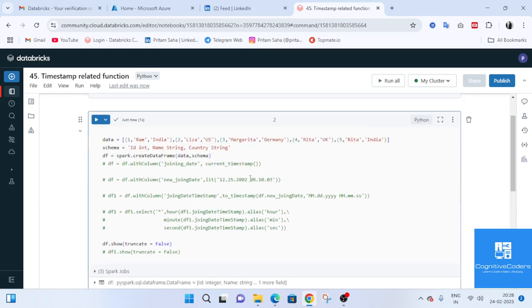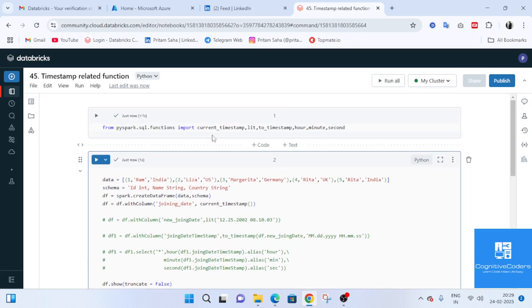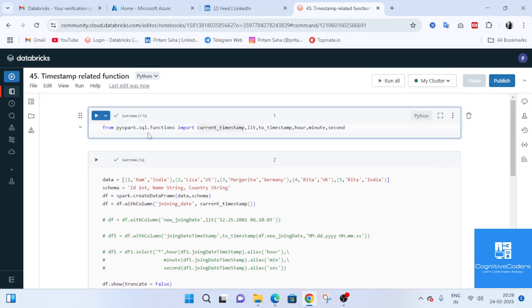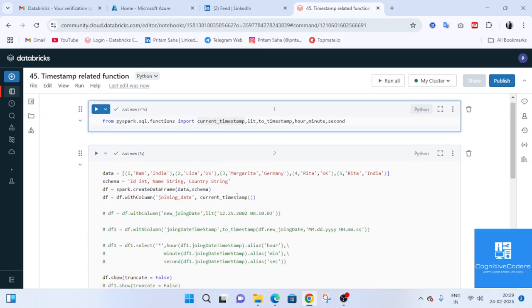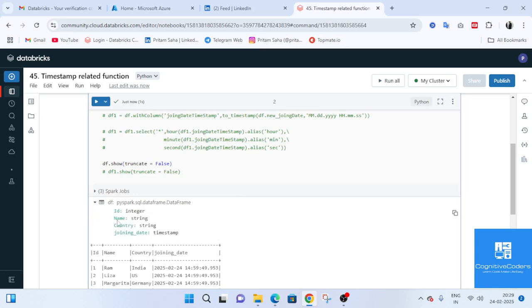Now we have to implement one column, joining date, with the current timestamp. Using the current timestamp function, which I've already imported from the functions library, you can see the timestamp is coming. If I check the data type, it is the timestamp data type.